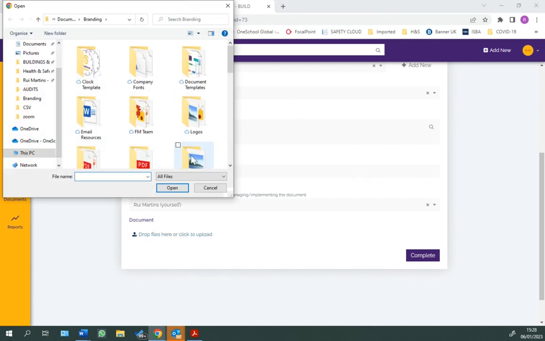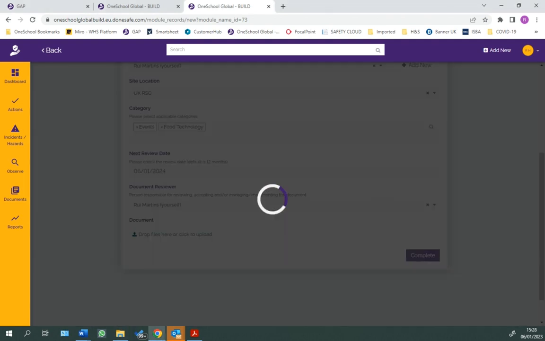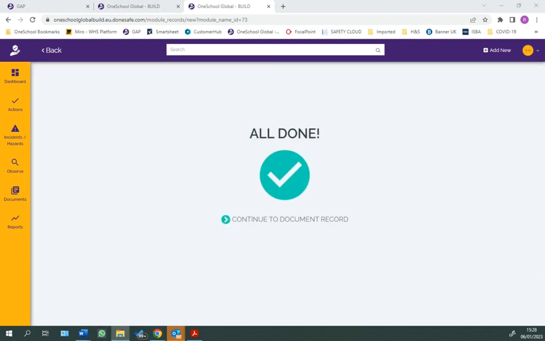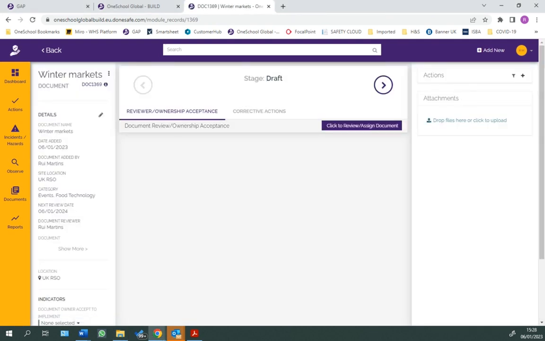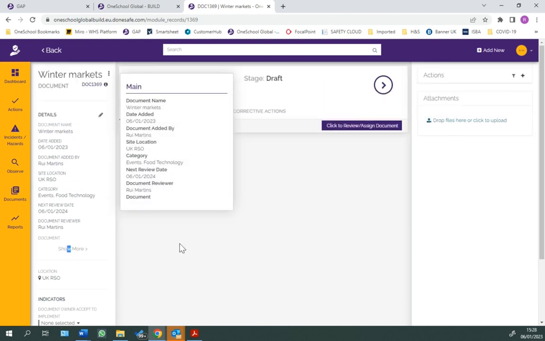If I click here, I can upload the document. However, I'm not going to do it at this moment because I want to be able to show you how you do it if you don't have it and you retrospectively do it. So click complete. And if you click here, your document is here, but you don't have a document because you forgot to upload or you didn't have it ready yet.